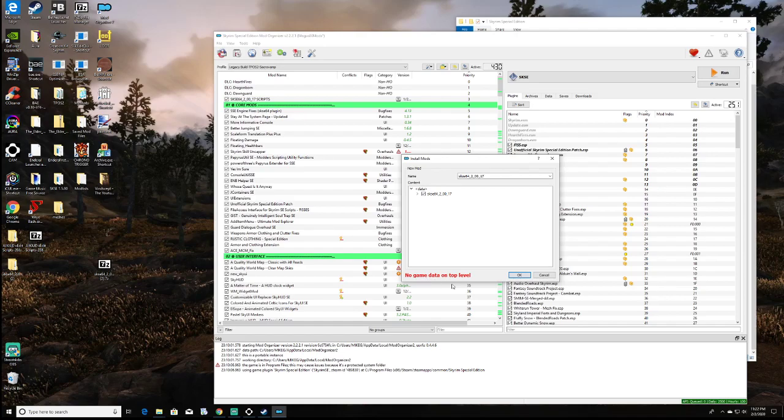You're going to see this. You're going to see this quite a lot. No game data on top level. I think Pred Caliber went over this in his guide. He's going to be doing that a lot if you're watching his guide fully. It's important. This has to say looks good.